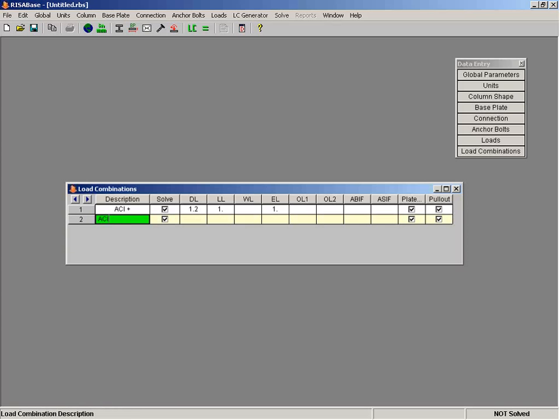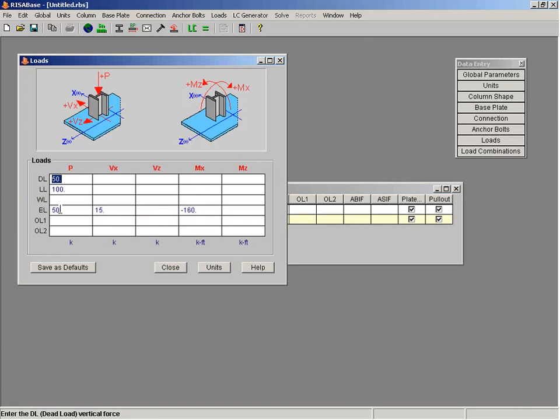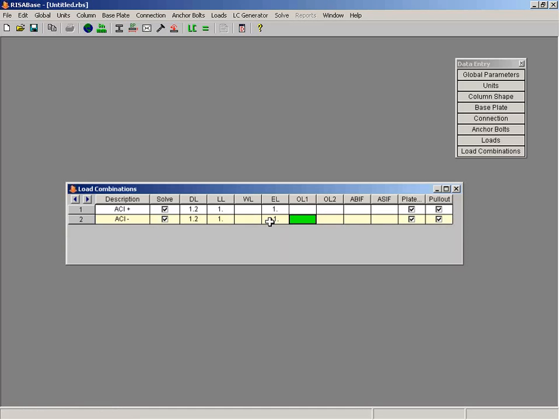Now, the important thing is I want to set up another load combination for that. I call that ACI plus. I'm going to call this ACI minus. It's also going to have 1.2 dead and 1 live, but I'm going to put a negative 1 for the seismic load. And what that means is that for this load combination, it's going to take all of these seismic loads that I entered in here and apply them in the reverse direction so that we can check the anchor bolts for both directions, since obviously an earthquake isn't just going to result in forces that are in only one direction.